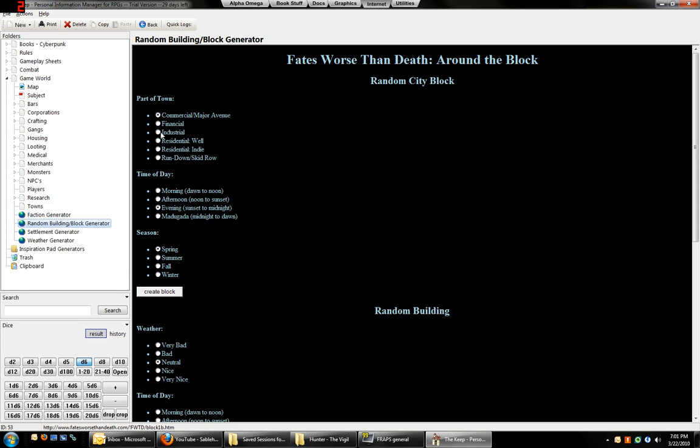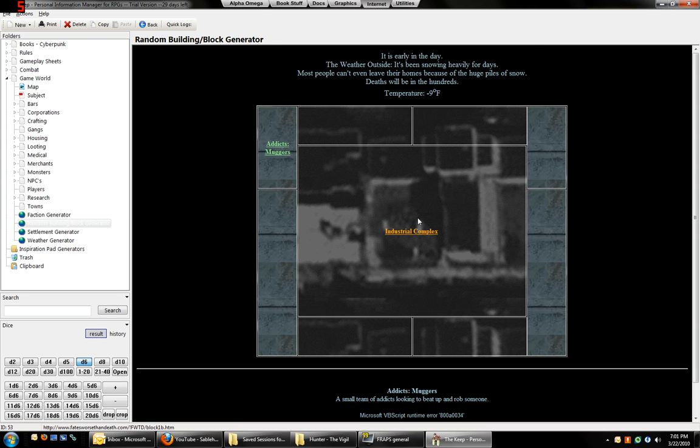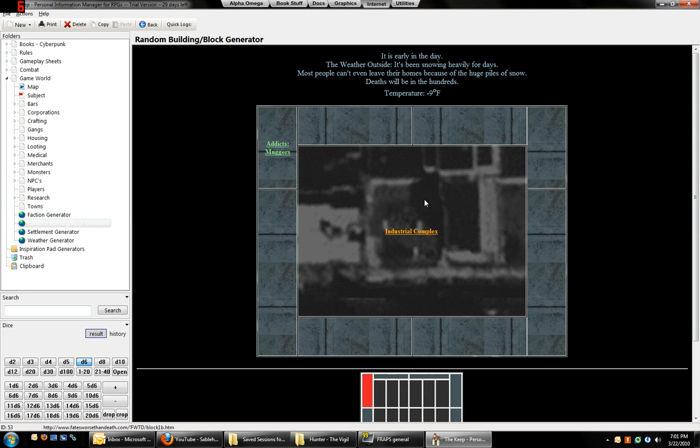I can say it's an industrial area in the morning and it's summer. By the way, this is from, of course, the top of the page, Fates Worse Than Death Around the Block. They've got a pretty nice program. They are having some issues with it right now because it won't actually bring up the listing of each apartment in the buildings that you generate, but that is being worked on. If you create a block, it's going to show you an industrial complex.